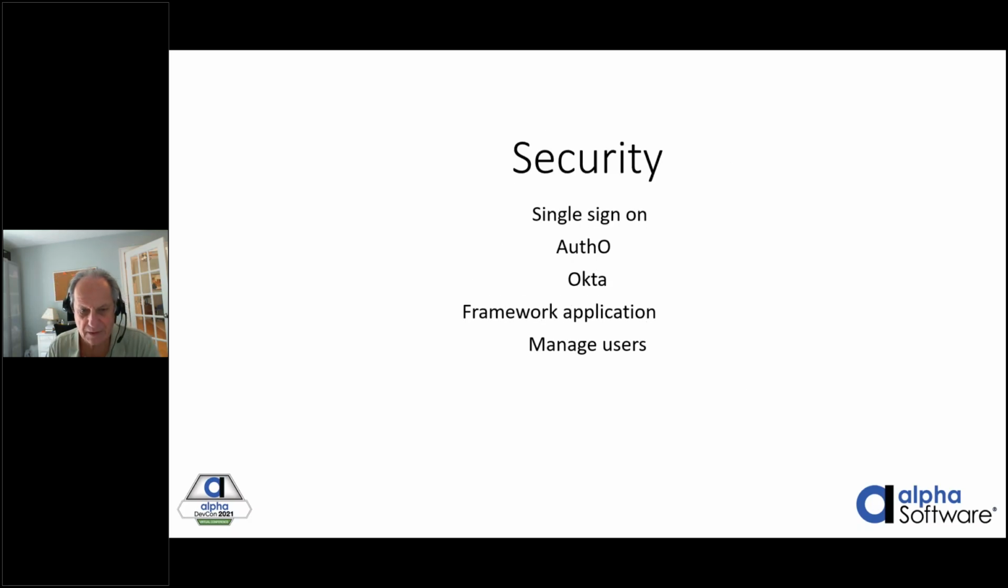So we're going to talk about security. We're working on single sign-on, and then we're also working on authentication using services like Auth0 and Okta.